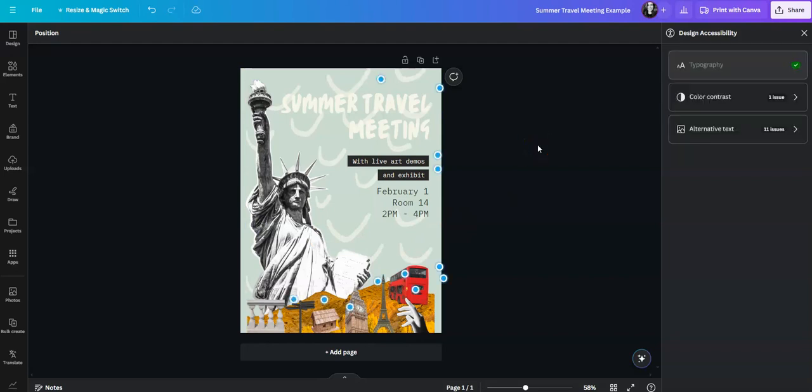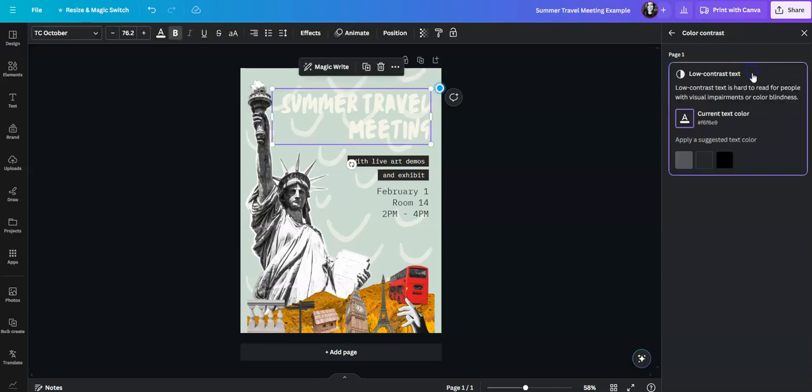And it's going to run an accessibility check. It'll tell me whether the typography is okay, if that's readable, meaning like are your fonts readable, are they hard to see, color contrast, and it tells me I have one issue. So when I click on it, it'll tell me what that issue is. I have low contrast text, and you can tell there it's very hard to read that heading.